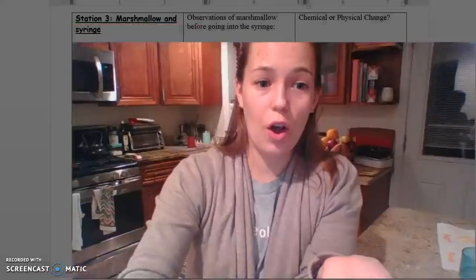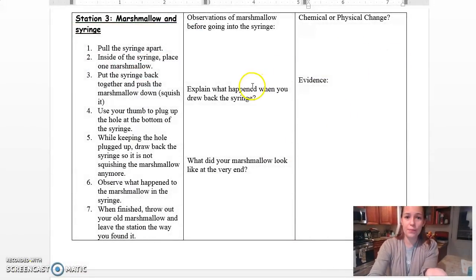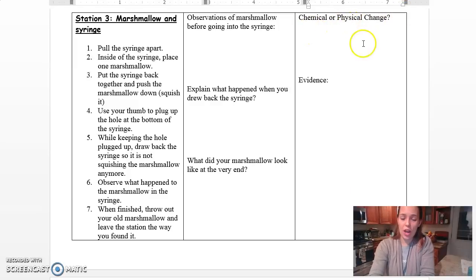Okay, so pause the video and go to station number 3 and explain what happened when I drew it back just a little bit, and then explain to me what it looked like at the very end. Then you're going to tell me, was this a chemical or a physical change, and what evidence do you have?